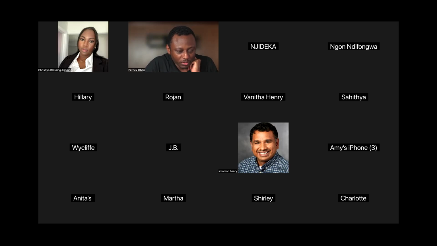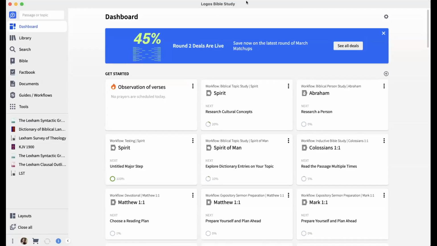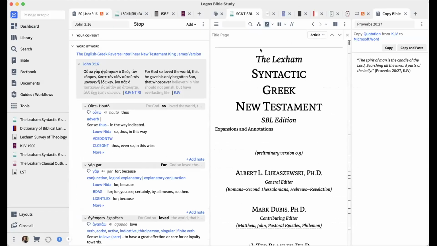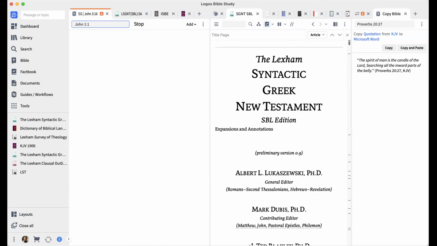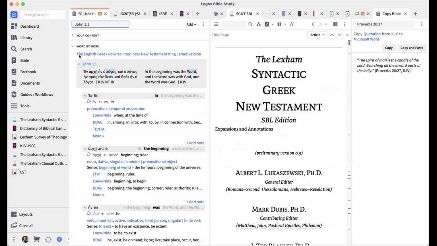Let me go back to the web application. So this is what it looks like. Again, this is the paid version. I have my layouts already, as I said. This is the tool I shared with us shortly. And if I go to the exegetical guide, let's go back to John 1, verse 1. Right, it's the same stuff.